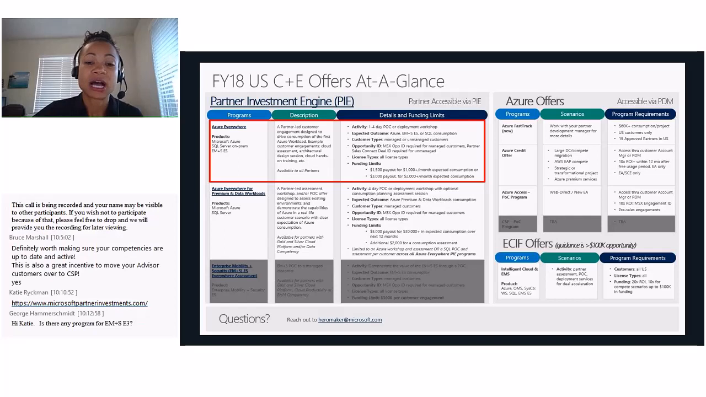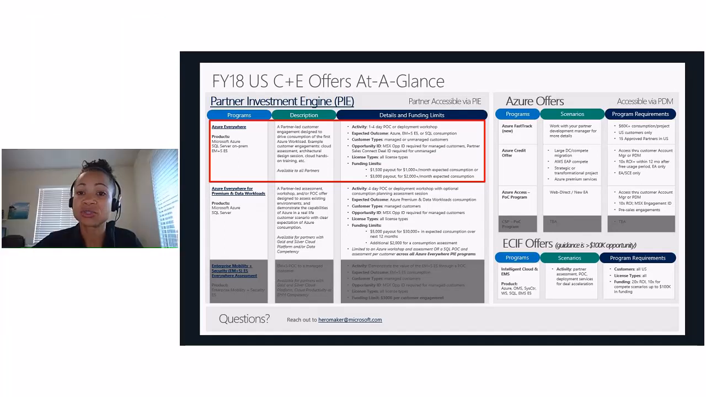And then for the opportunity ID, which is a required field in the Partner Investment Engine or PI form when you submit the claim, for managed customers, you'll want to work with the account manager for that customer to provide you an MSX opportunity, or what we're now calling engagement IDs, that are available through our internal CRM system. If it's an unmanaged customer, and you do have access to a tool called Partner Sales Connect, then you can put the Partner Sales Connect ID in there.